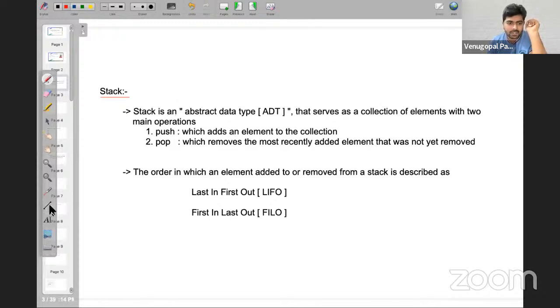A stack is an abstract data type. I'll tell you what is meant by abstract data type. A stack is an abstract data type that serves as a collection of elements with two main operations: the push operation and the pop operation. The push operation adds an element to that collection. The pop operation removes the most recently added element which we haven't removed yet. This is the proper definition of a stack. Then comes the order in which elements are added, the last in first out manner, or first in last out manner.